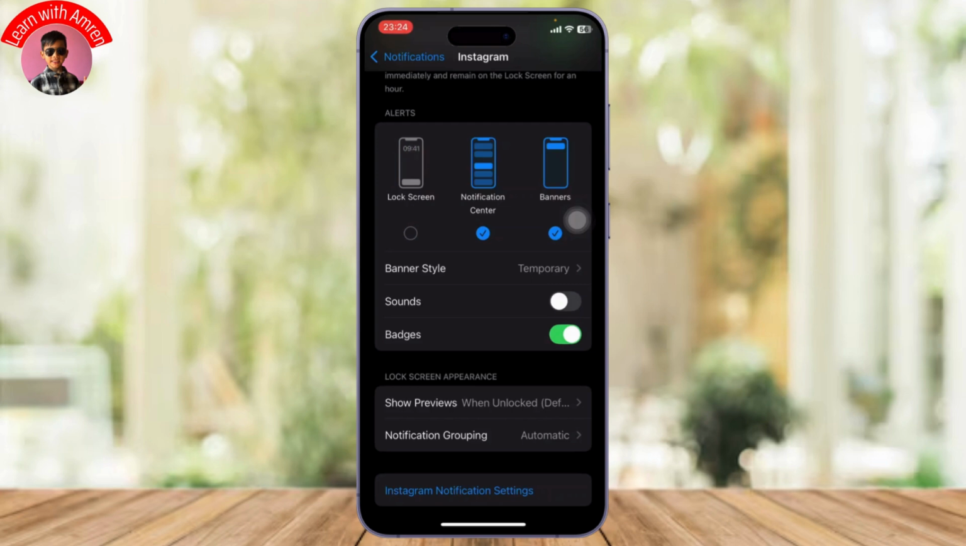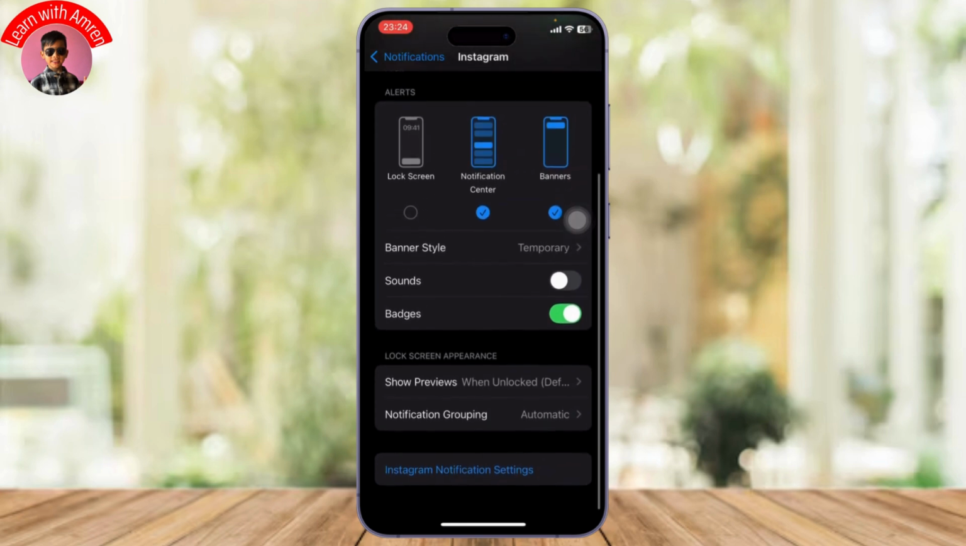Now what this does is you will still be getting notifications on your notification center and banners when your phone is unlocked, but when your phone is locked, you will not get the notifications on the lock screen. You'll still get the sounds and badges though, and yeah, that is basically it. So you can turn this lock screen on.